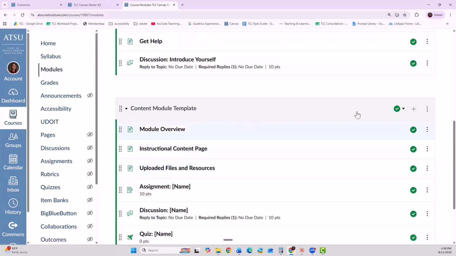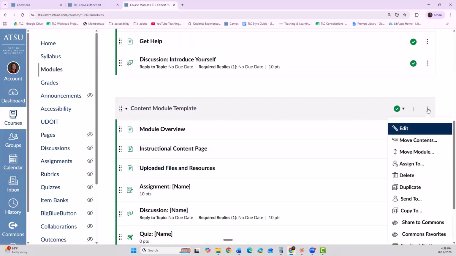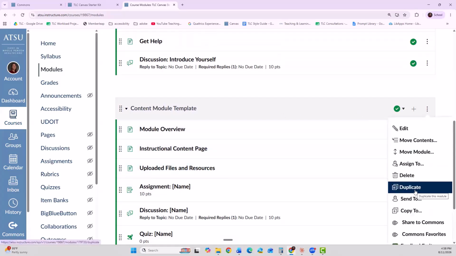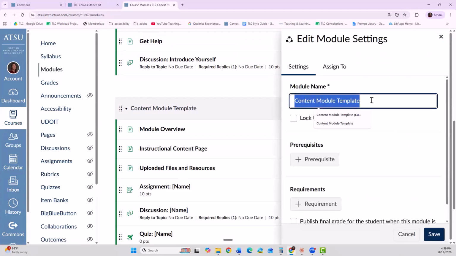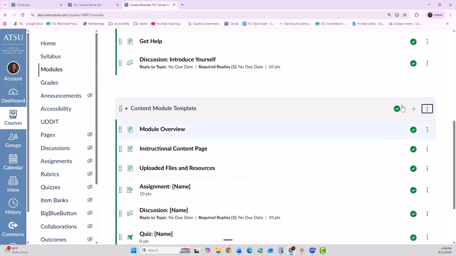And if you want to duplicate a module, click the 3 dots next to its name and click duplicate, and then you'll have a copy of it underneath, and you can duplicate as many times as you would like. You can also click edit here to rename the module so that it's meaningful to your students. So let's look at each component in the module.